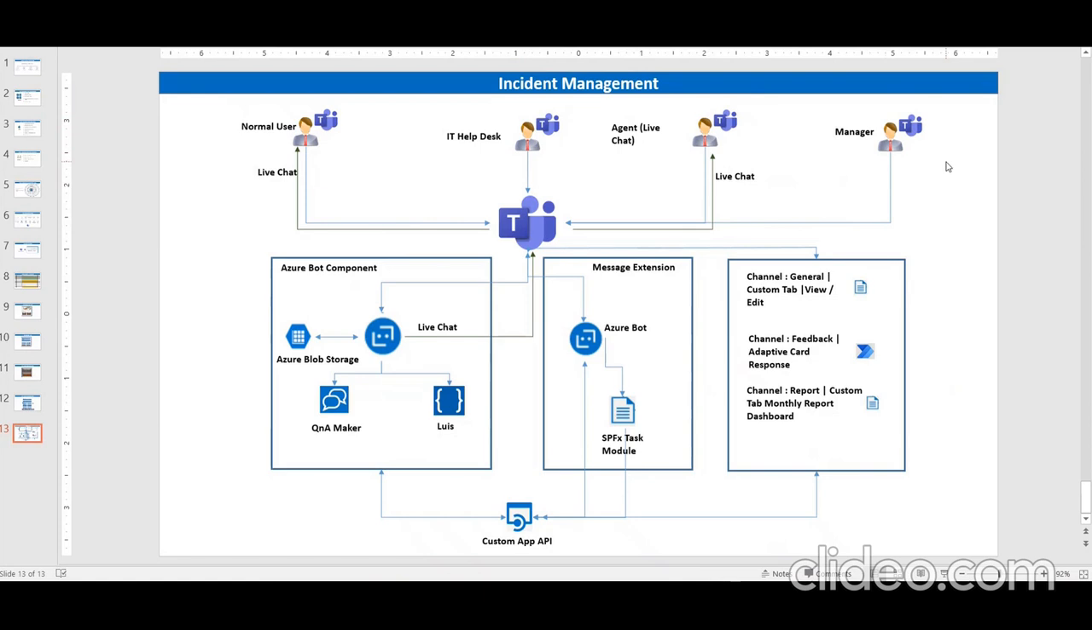They are more on the reporting side. They are interested in the KPIs and what types of tickets we have on a monthly basis or a weekly basis, so they can get more detail on a particular section. This is the high level architecture diagram which we have drawn and built the solution around. So let's start with the normal users first.